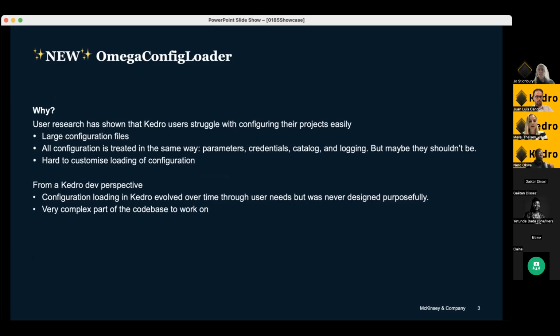So some of you might be aware that we did extensive user research into configuration with Kedro over the summer last year, but we actually did pre-research before that as well in 2021, if I remember correctly. And from both of these pieces, we really found that users do struggle with configuring Kedro projects easily. They especially bump into the issue where their configuration files get really, really large. And of course, this comes into play when you have very large projects, so a lot of pipelines, and you need more configuration.